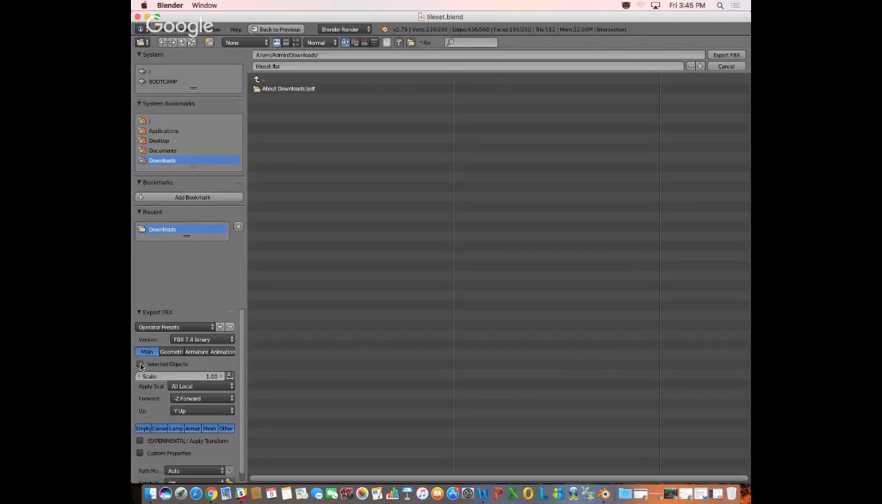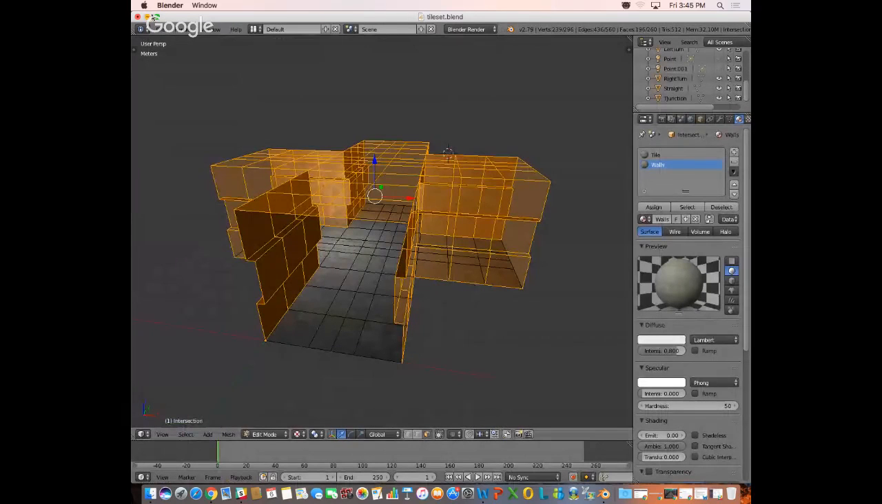One is I want to click selected objects only. That's the first option that I would choose. Next, make sure you rename this tile, because this tile is kind of an intersection. So let's make sure that it says intersection.fbx. Okay, and then I'm going to click export. I'm going to export this into my download folder. You can export this on your desktop or somewhere else. I'm going to click export, and then that should do it.